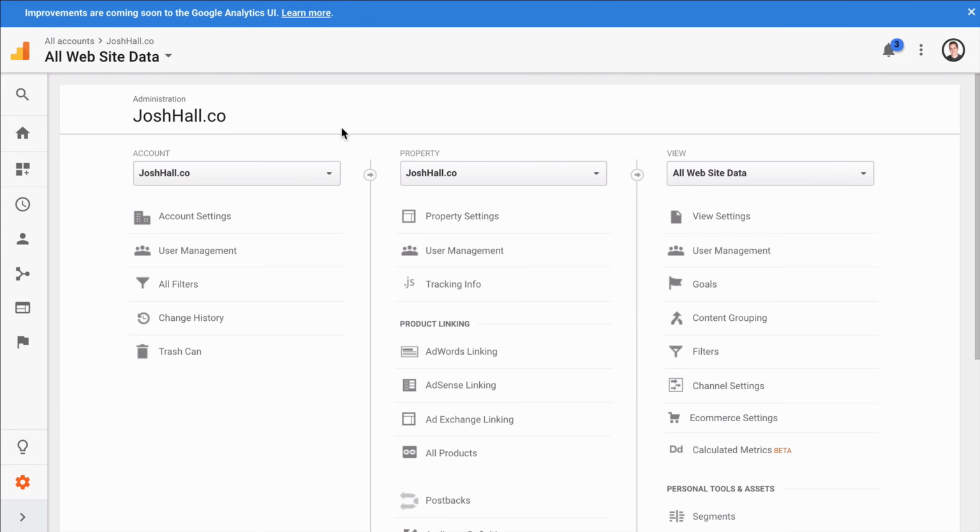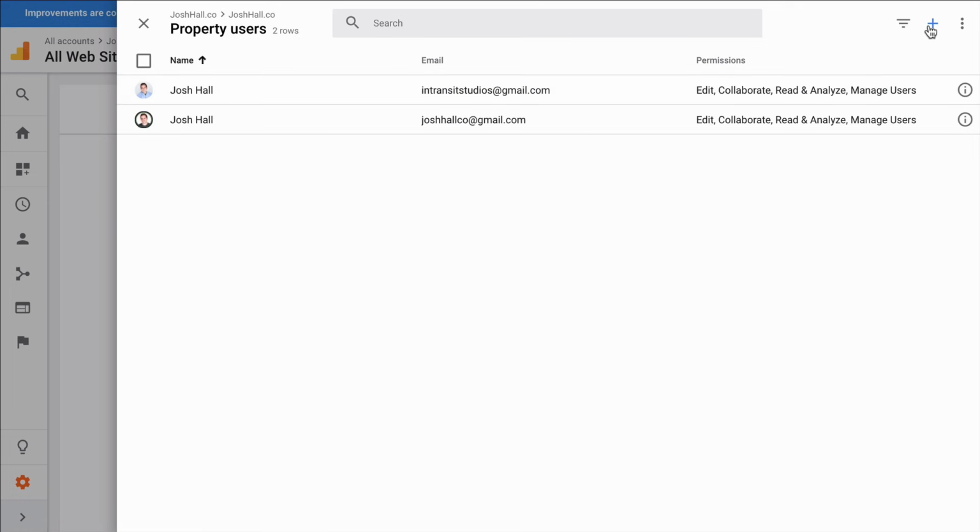The other thing that you can do is, let's say you want to share this property, maybe you don't want to share the whole account, but you just want to share the website to a colleague or something so they can look at the analytics. I do this for a lot of my clients. If they want to be able to log in and see their analytics, I will actually set them up as a user, and you can do that right here. You can just go to user management, and then from here, you can just click add.